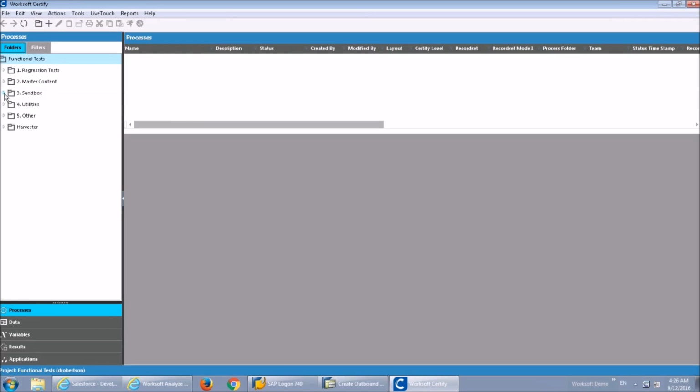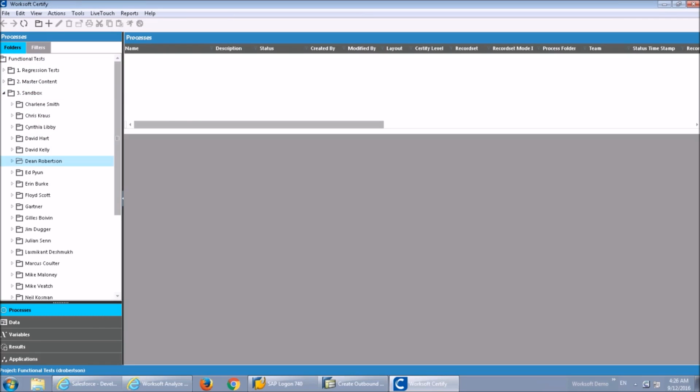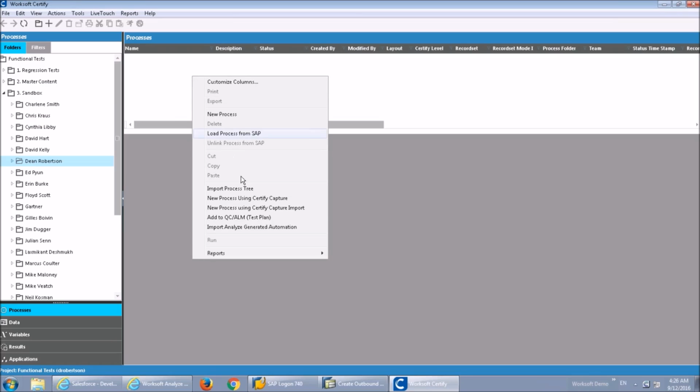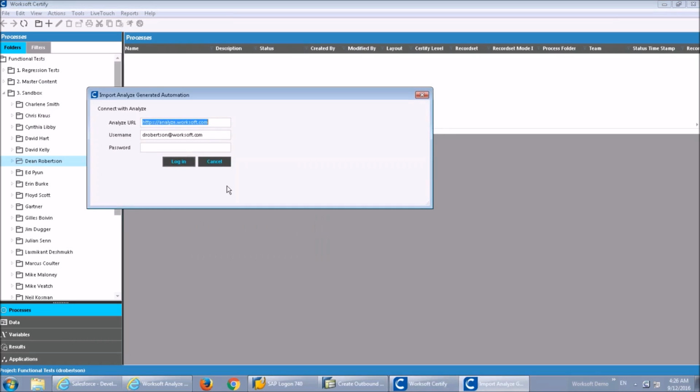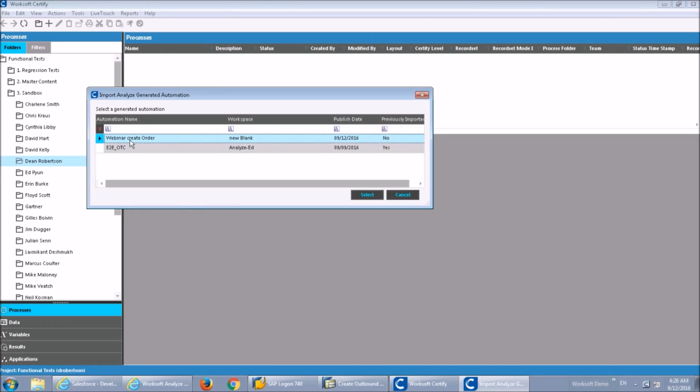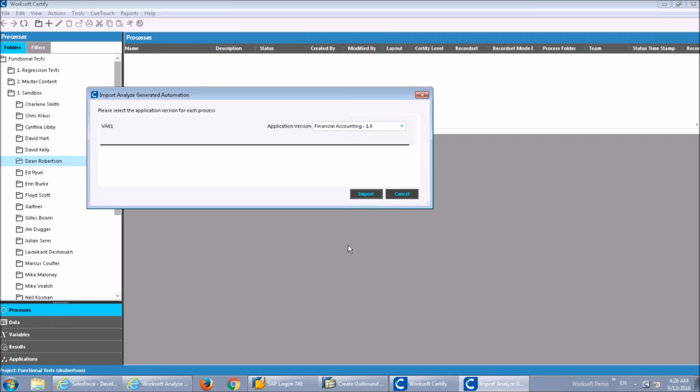And if we come into this, I'll just quickly go to my folder area. I've got a folder here, and what I'd like to do is import some automation that's been generated out of the Analyze engine. I give it my credentials to sign into the Analyze capability. And here is the webinar create order automation that I asked it to generate.